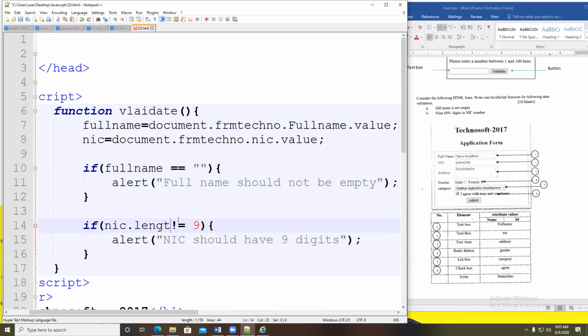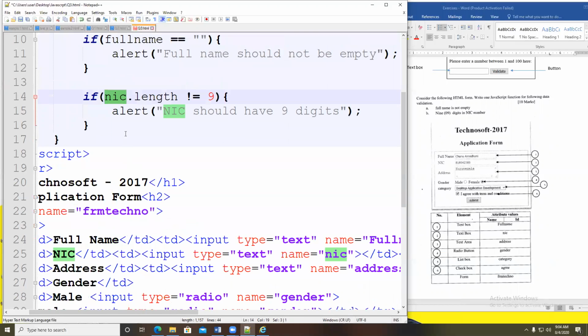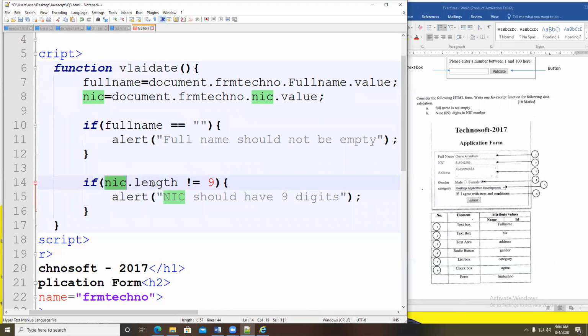So length, sorry, length is a kind of function that you can use for every string. NIC is a string. It works with all strings, where you can get the number of characters of that string, right? So this is my code segment.